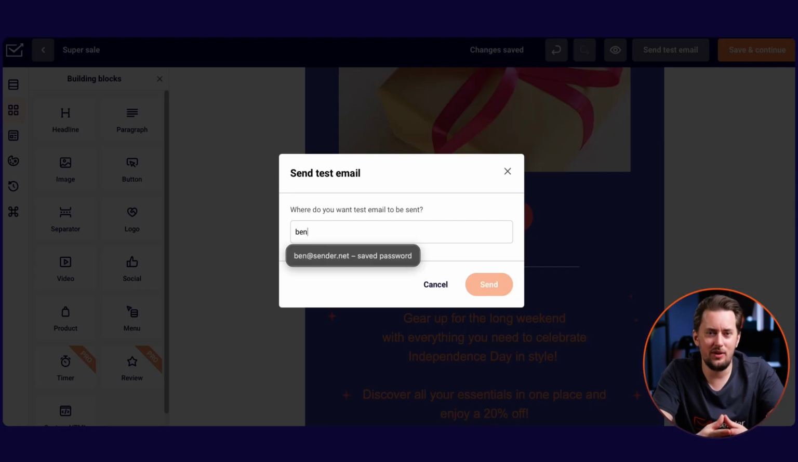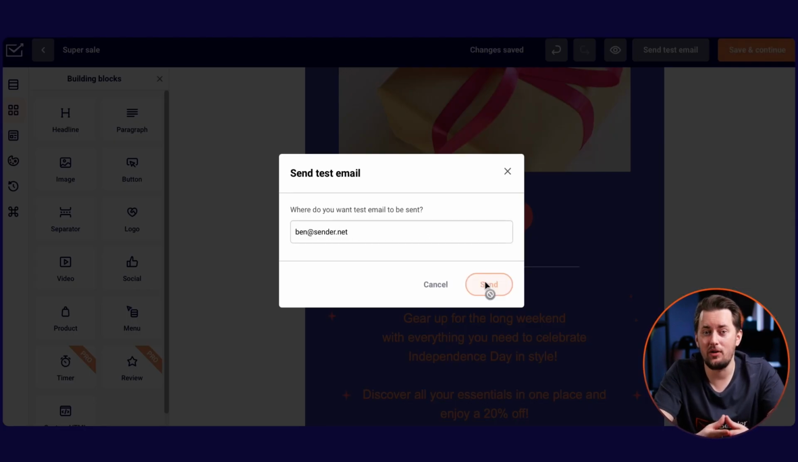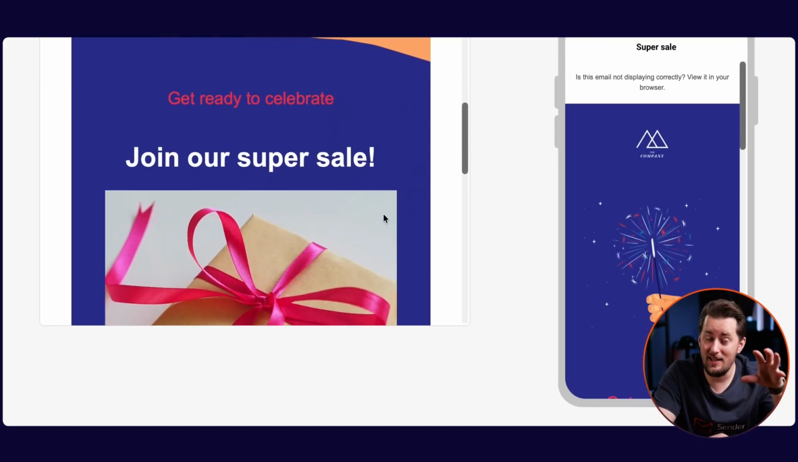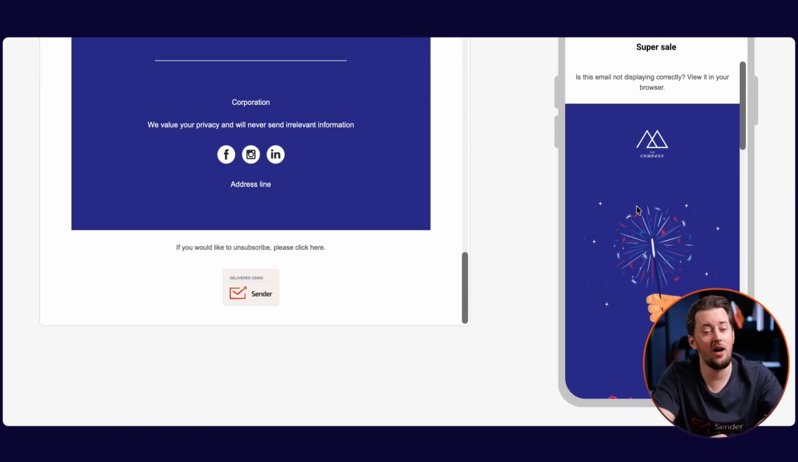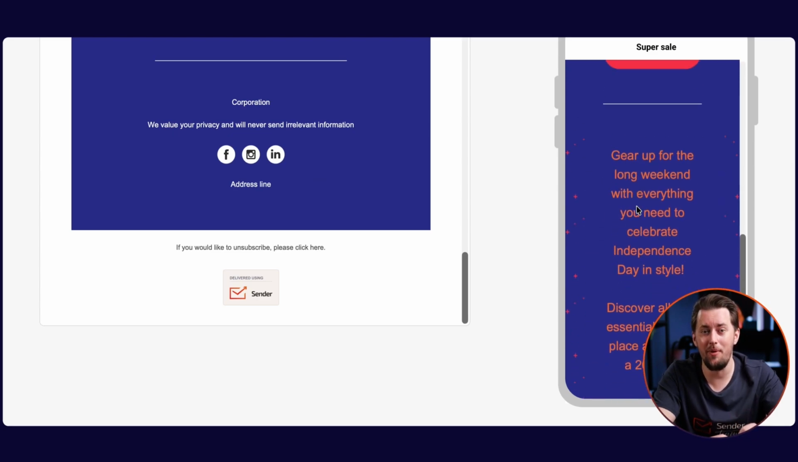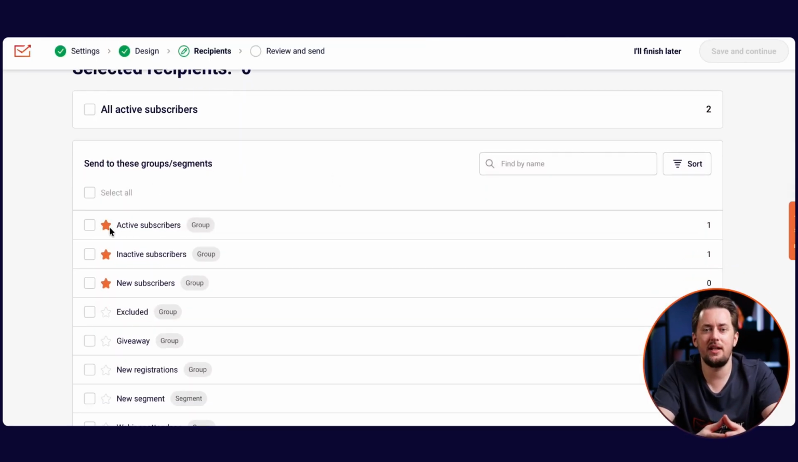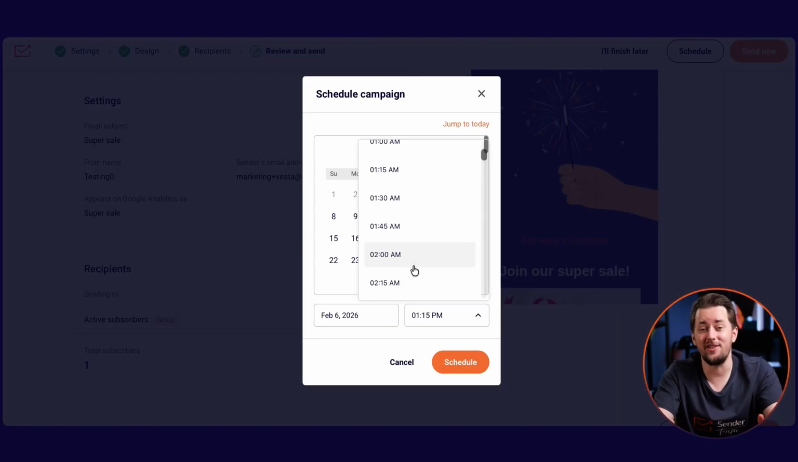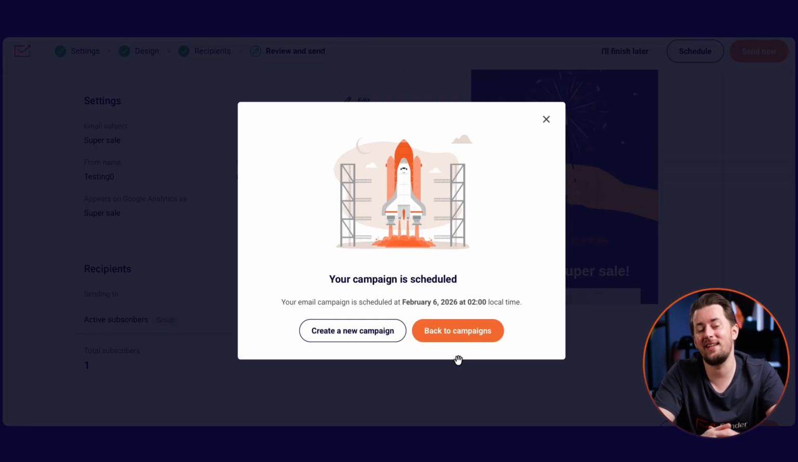Before sending, you can send yourself a test email to check how it looks in an actual inbox. There's also a built-in preview tool for both desktop and mobile views, and it is worth checking both because more than half of email opens happen on mobile. When you're ready, select your recipient list or segment, choose to send immediately or schedule it for later, and you're done. Email sent. Now, let's see how it performed.